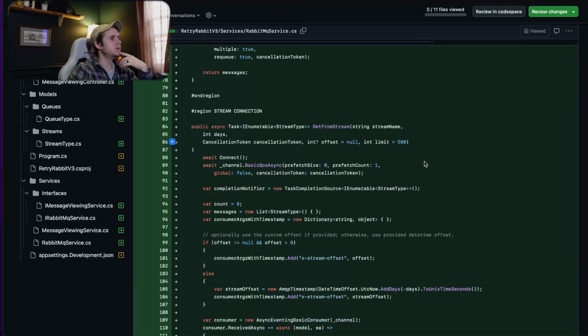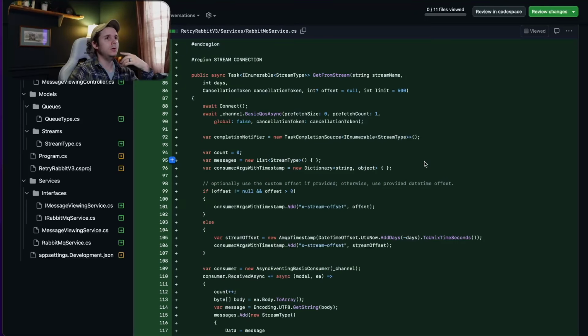So the next one is the stream connection. In RabbitMQ, you have a queue as well as a queue type of stream, and so this is a get from stream method. It takes a stream name, days, and cancellation token, and looks like an optional offset and a limit. Here we see a different prefetch value set to 1, which is required for streams. So the global setting is the correct setting of false here, as well as the other location.